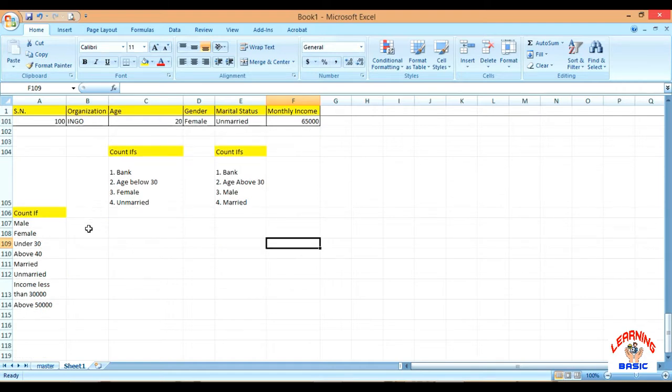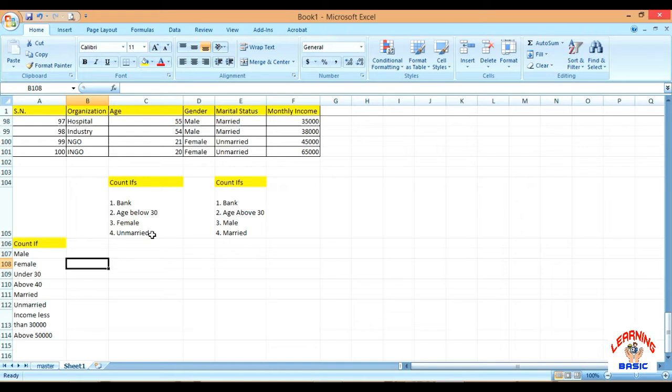So let us begin with this function, COUNTIF. Basically, COUNTIF is used to identify a single category, and as you see here, I have mentioned just a single category such as male, female, age under 30 and above 40, marital status married or unmarried, and the income level less than 30,000, and the income level more than 50,000.